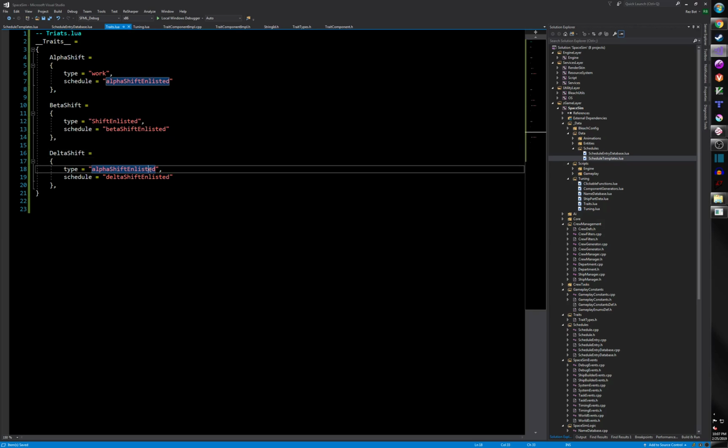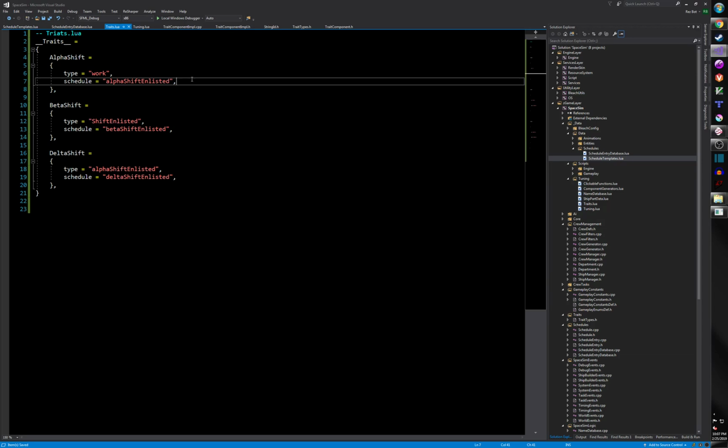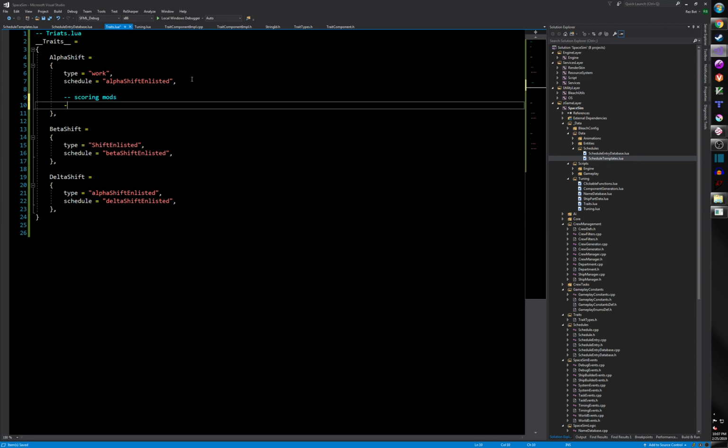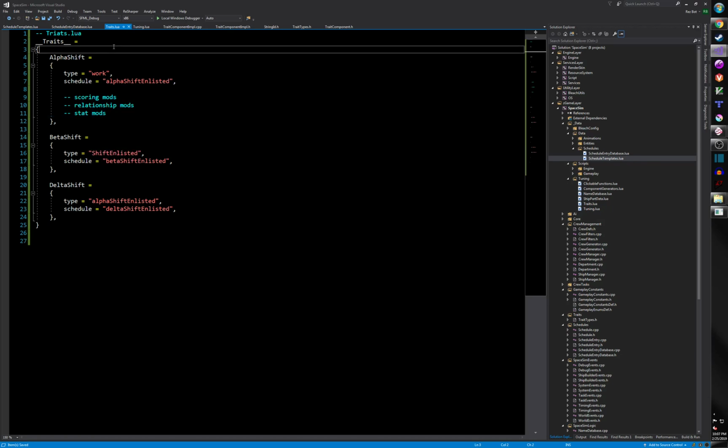So we have to also consider what else is going to be here, right? So I could have AI modifications, scoring modifications. I'm just going to add some stuff here, like scoring mods for AI, relationship modifications, I mean, just stat modifications. All sorts of things could be added in here. For now, I'm just going to try and do this sort of type.